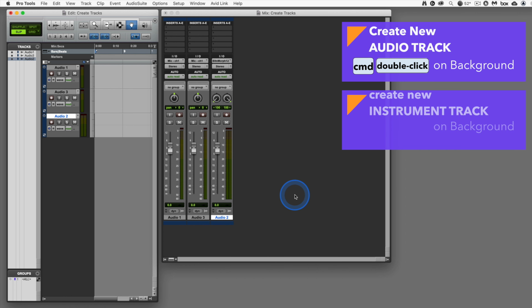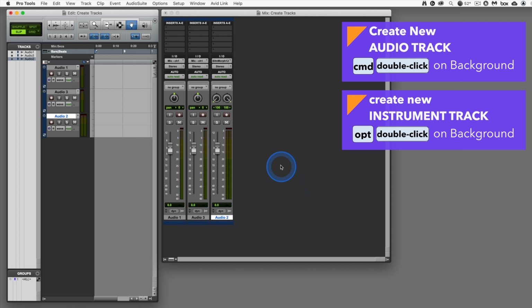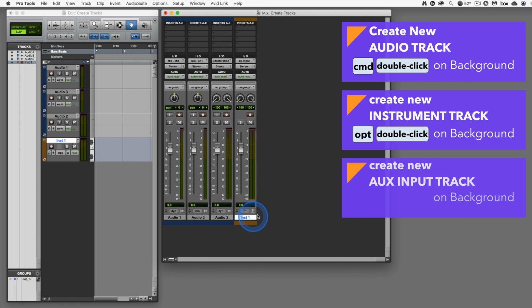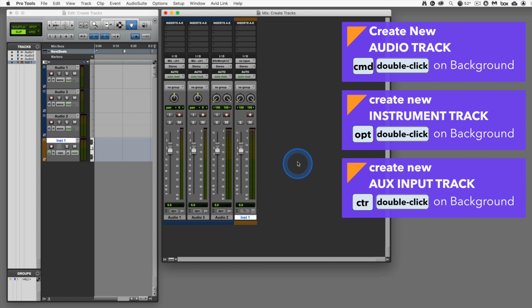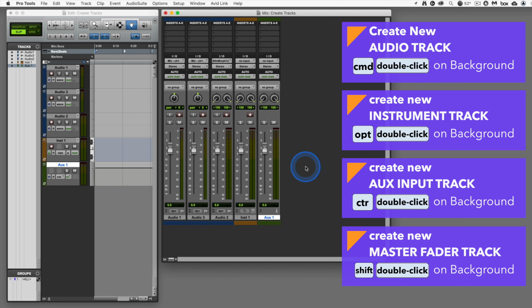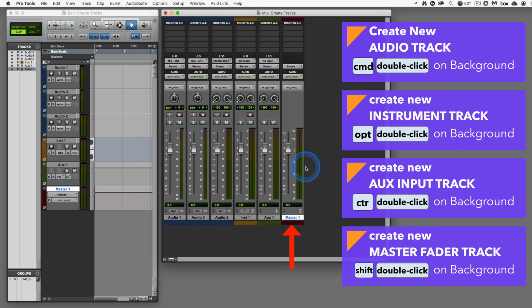If you hold down the Option key, Alt key for Windows, when you double-click on the background, then you create a new instrument track. If you hold down the Control key, or Windows key for Windows, when you double-click on the background, then you create a new aux input track. If you hold down the Shift key when you double-click on the background, you create a new master fader track.